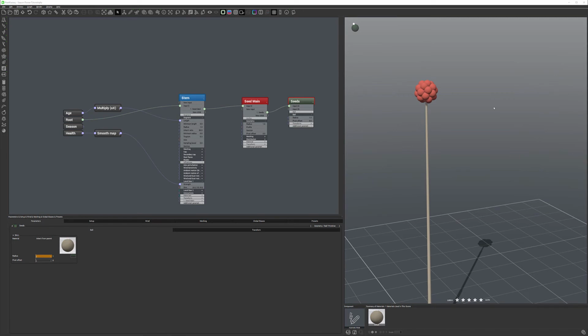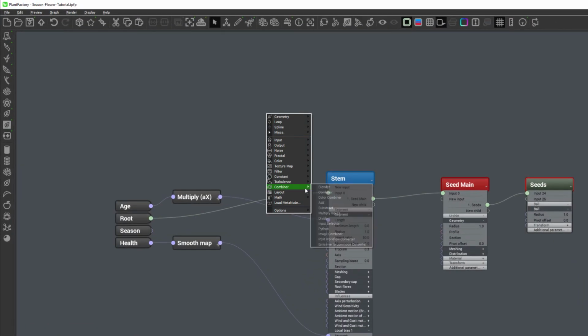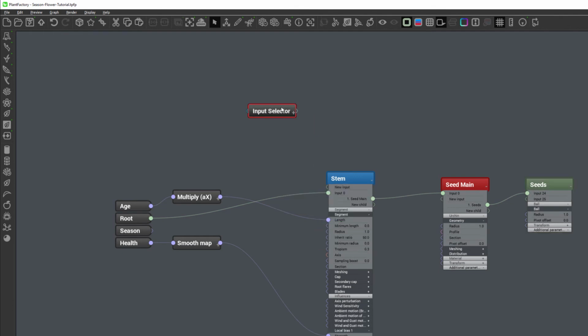Okay, to do this, we need to separate our seasons. If you look at our setup, we have seasons 1, 2, 3, 4. How can we do this? By using input selectors. Let's go ahead to combiners, and in combiners, right here, we have the input selector. What an input selector does is accept inputs, and as the value changes, it's equally divided between them. So we can have as many as we want or as few as we want.